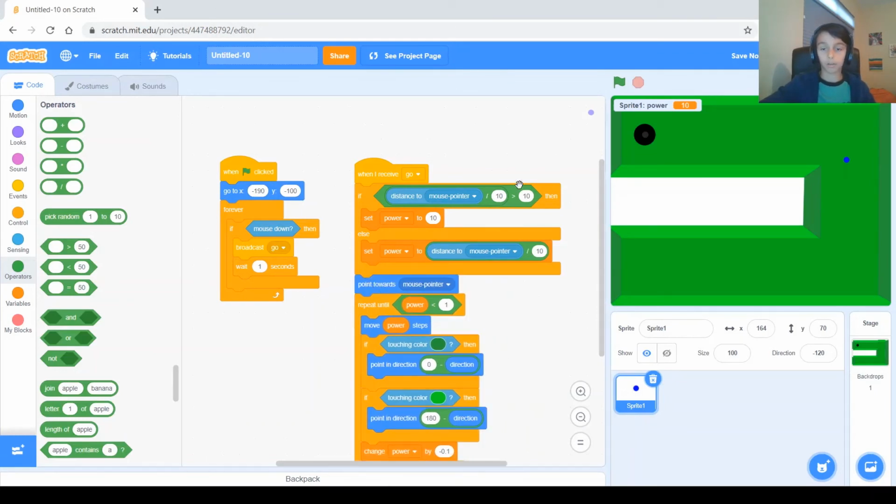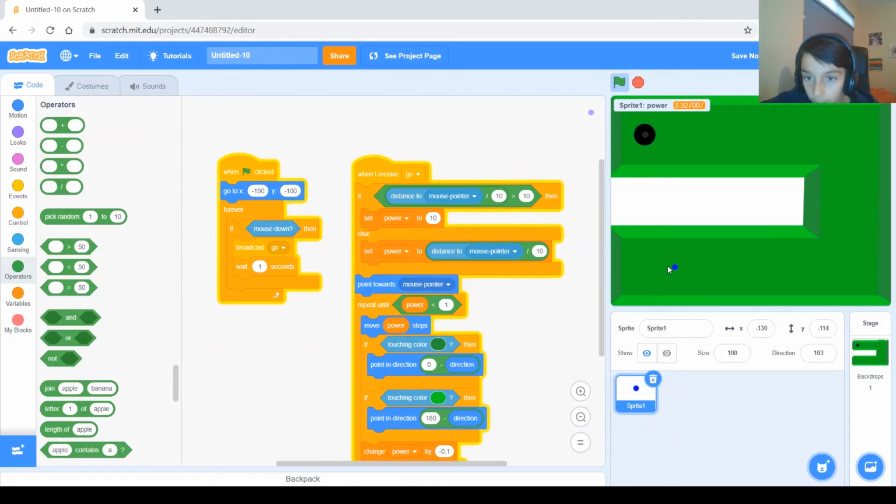Let's put all this code back and let's test it now. If you click right next to it, that is good. If you click far away from it, that is good as well.